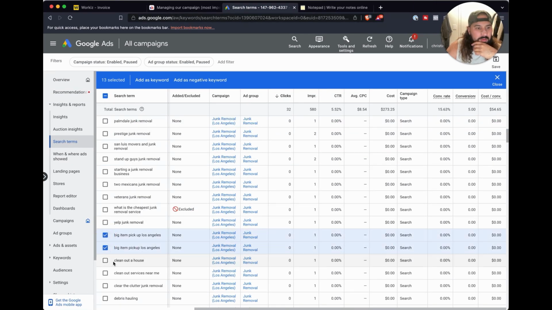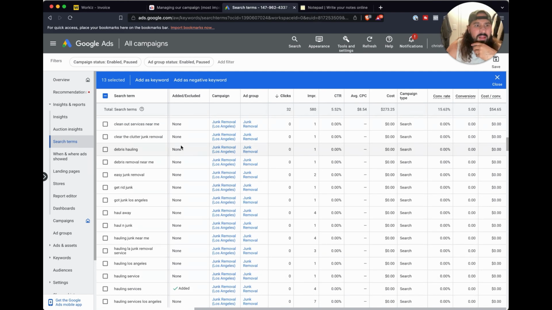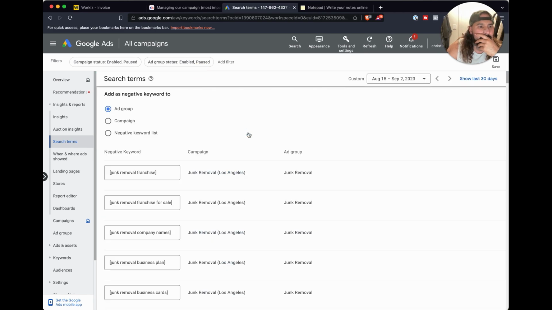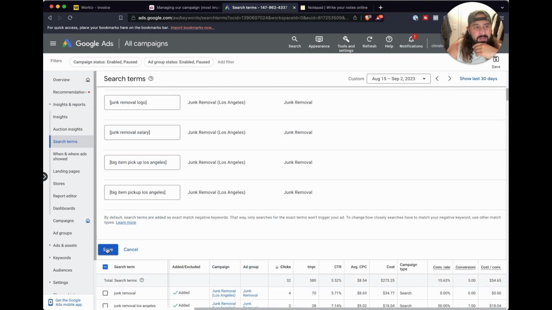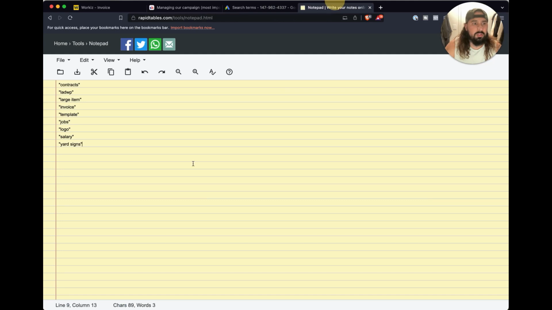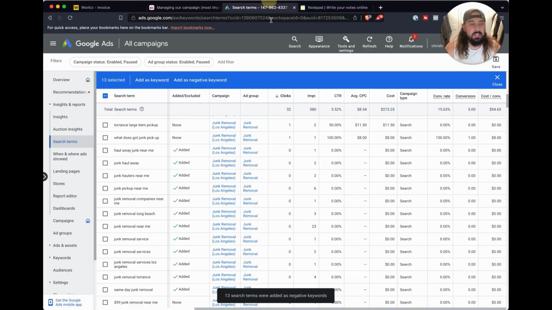We're going to also do... So let's start with that. Let's add these as negative keywords real quick. We're going to add to the entire campaign. Yep. So as you can see, it adds it as an exact match. But we're also going to add our phrase matches here.